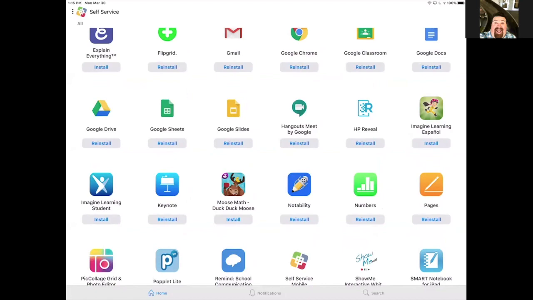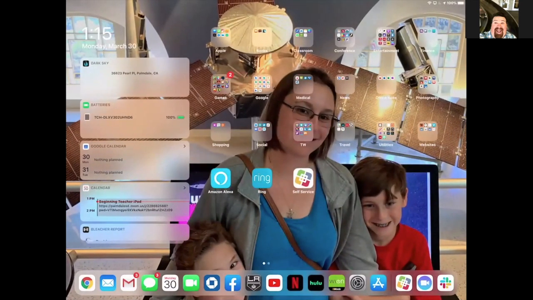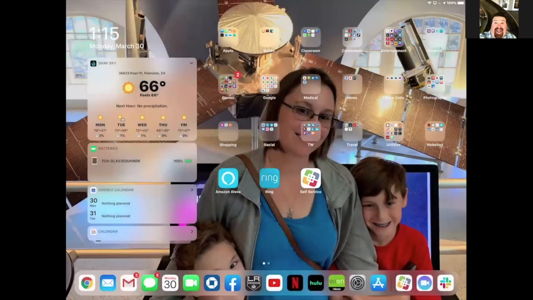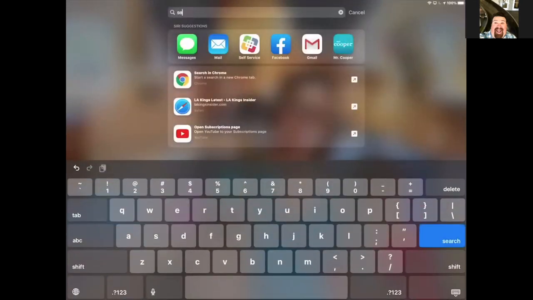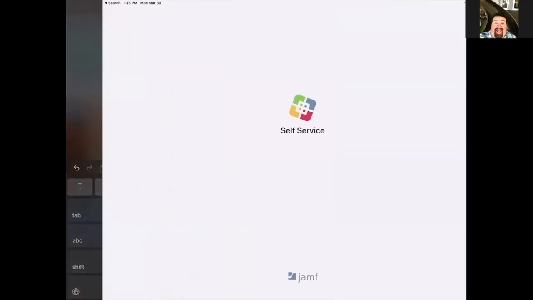How did I get to self-service? So on my iPad, it's right here on the desktop. It's the one that looks like a dice with green, blue, yellow, and red coloring on it. If you want to find it, anywhere on your iPad, swipe down and type in self-service. And you'll see it pop up as one of your applications. You can just click it.